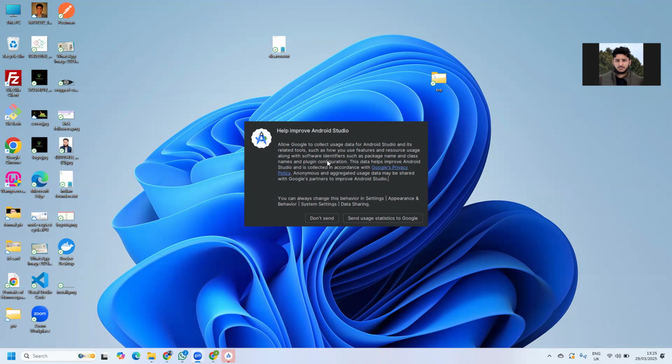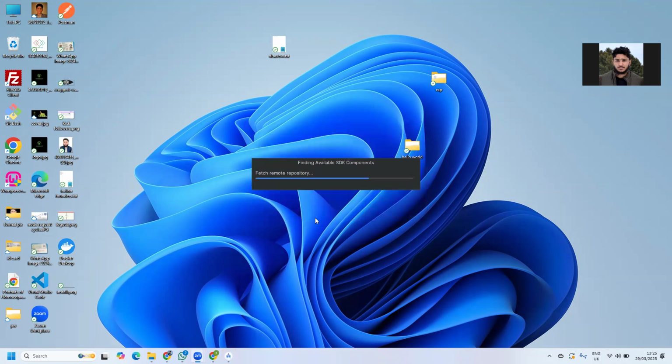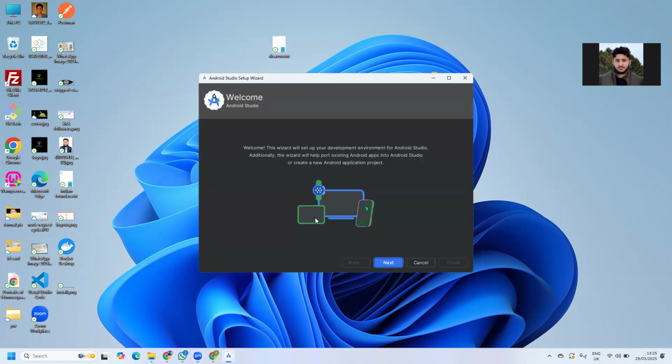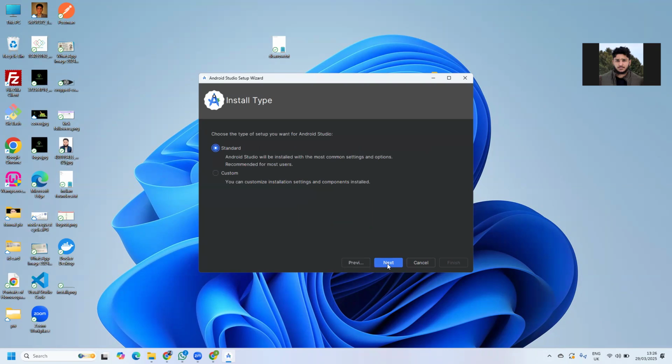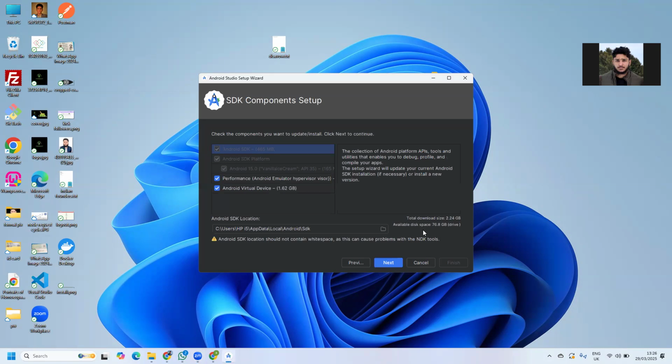So this is for the stats and usage and bug reporting to Android Studio. I'll keep this as don't send for now. Now click on next. I'll go with the standard setting here. So next.